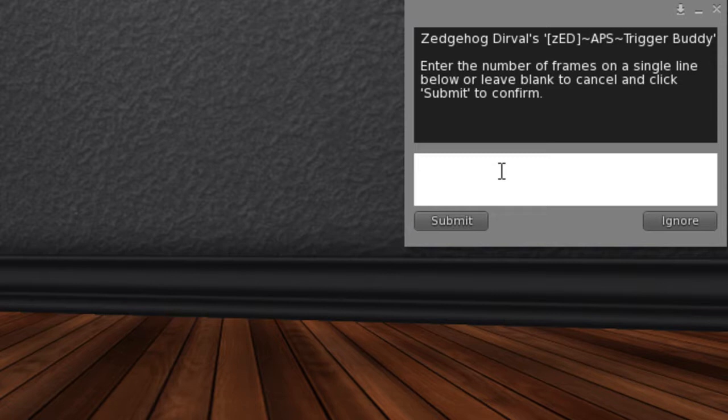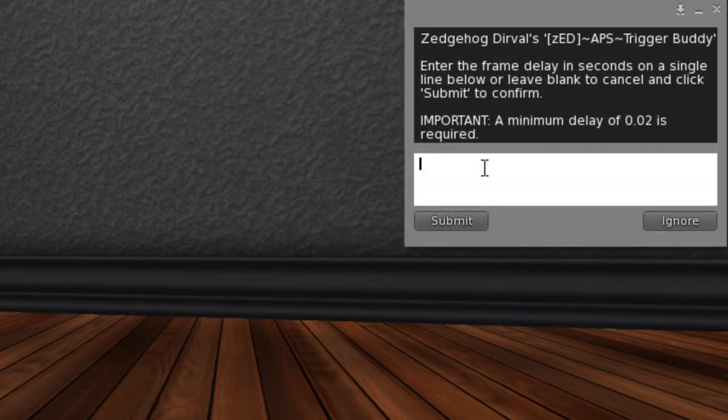And we've got enter the number of frames on a single line. Now I'm going to use this trigger for both of the objects to show you them working with their frame scripts. But I'm just going to set up for one, and I'll actually change it for the other one before putting it in. So I'm going to do it for the line up the back, the 4 prim boxes, and it had 9 frames, that is the last frame number, so I'll put that in and submit. And it asks me to put in the frame delay, so how fast do I want it to work.